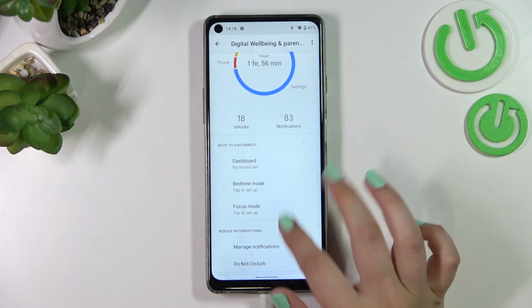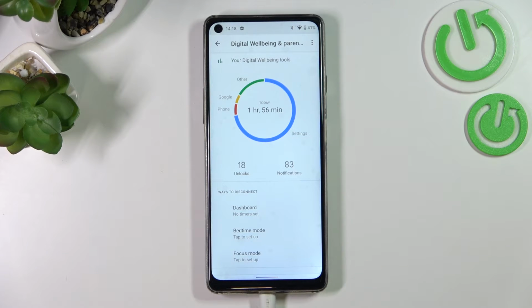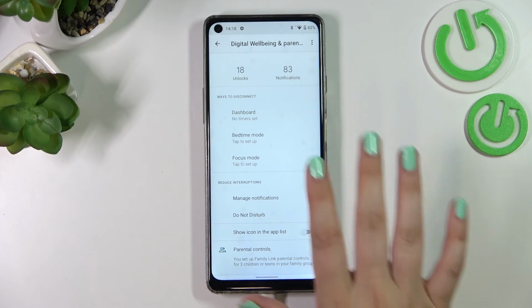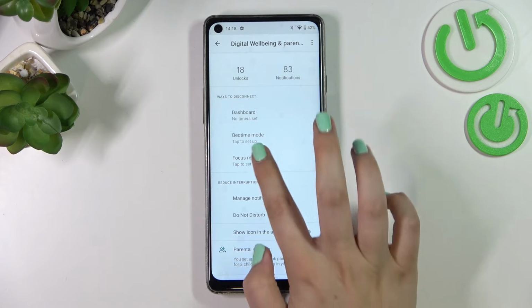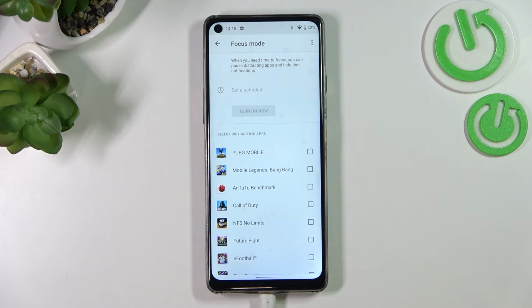So let's go back, and here we've got also the unlocks and notifications count. What's more, under it we've got the ways to disconnect, and I would like to share with you this section because I really think it is useful, especially if you need the time for yourself. So we've got the focus mode, bedtime mode, and the dashboard. You can set the timers. So for example, the focus mode, you can set a schedule.